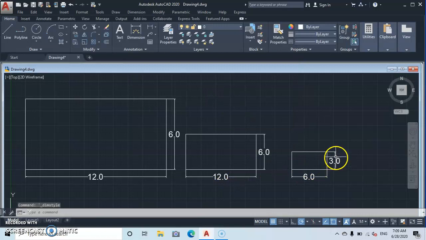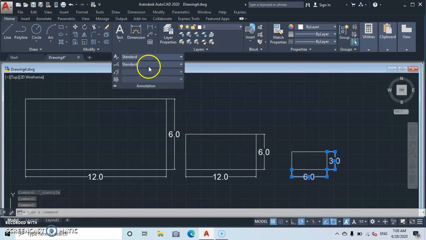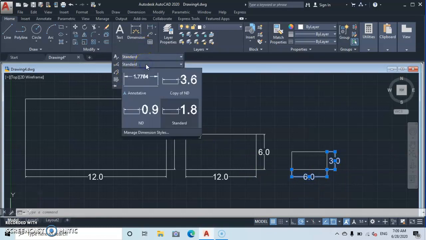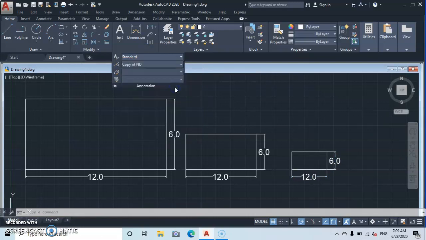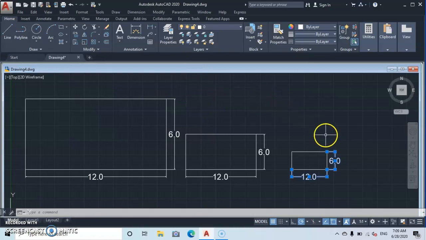You come back here, you click on your dimension, then you go to annotation, you click on standard, then you see copy of ND, then you click on it. Then what we have here is 12 by 6, 12 by 6, 12 by 6. So you see that we have different sizes of objects and one and the same dimension.